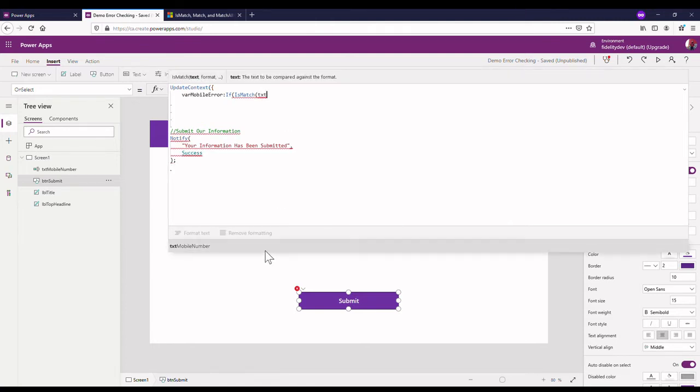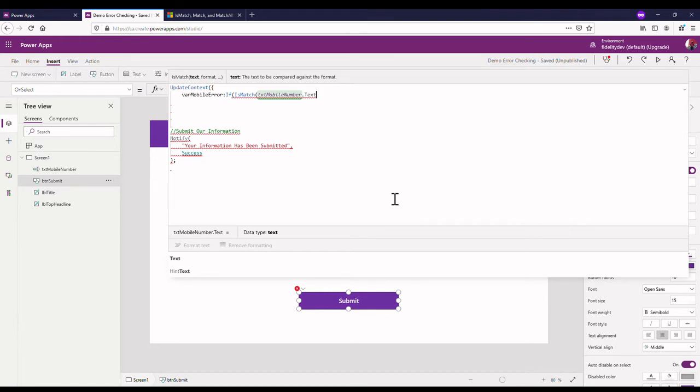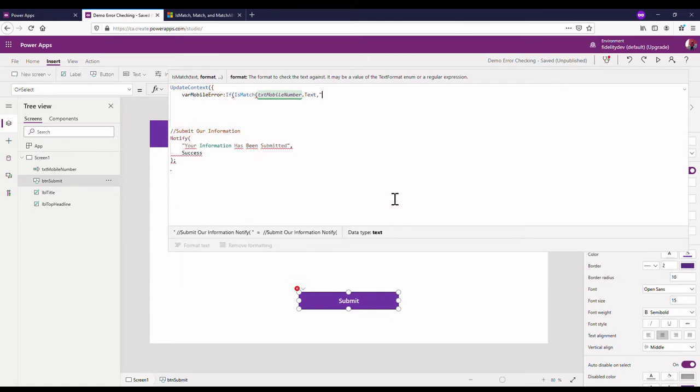So txtMobileNumber.Text, because we want to compare the text that's in that field. So if isMatch(txtMobileNumber.Text, I'm going to get rid of that bracket there. In our previous video, we just put in a \d+, which is just the way to check for multiple digits. For this phone number, it's going to be a little more complicated because what I really want to check is \d and 3 digits after that. So 3 digits: \d, curly brace 3, close that curly brace.